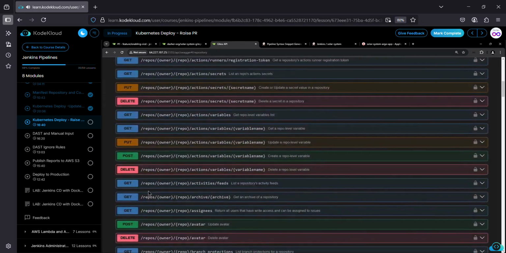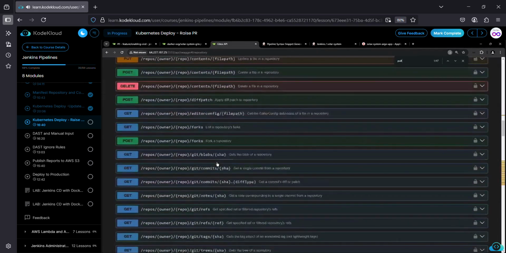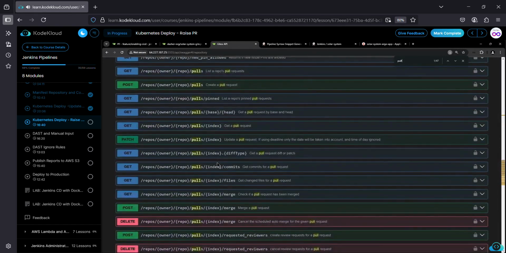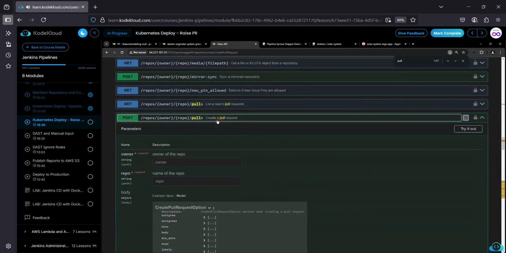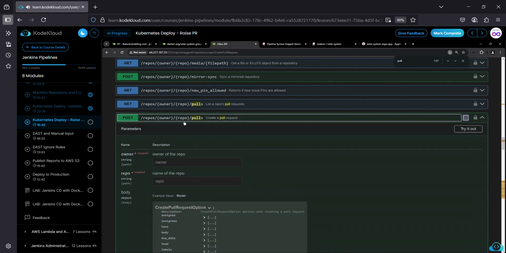So I'll quickly search for something called pull. And even in pull, I think we have a lot of methods. So we are interested in creating a pull request. So if you see here, we have a POST which is going to create a pull request. And again, when you expand this, it's going to help you make a call using the REST API.